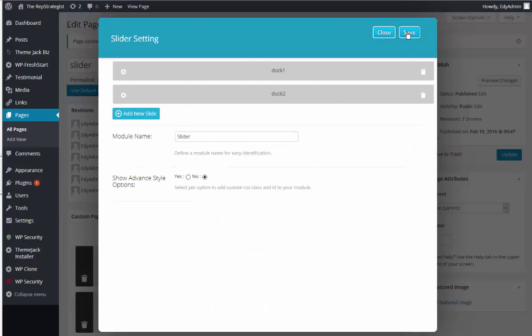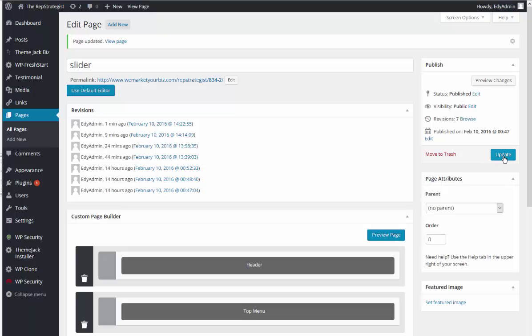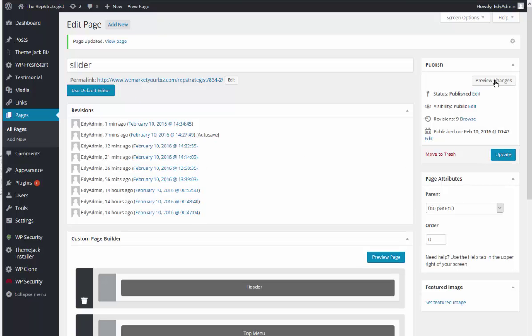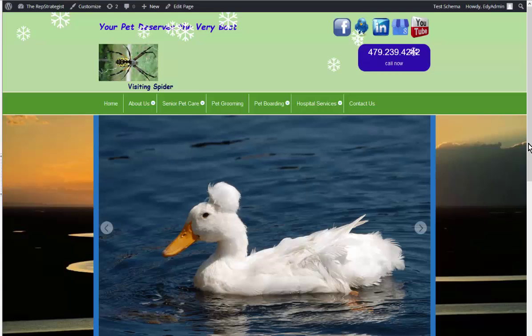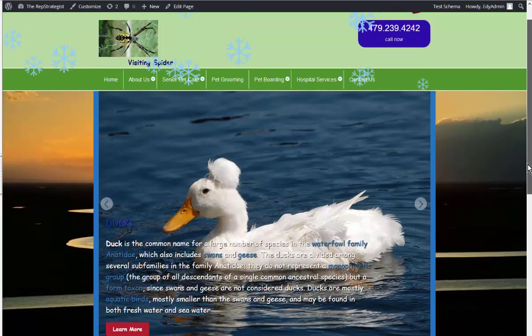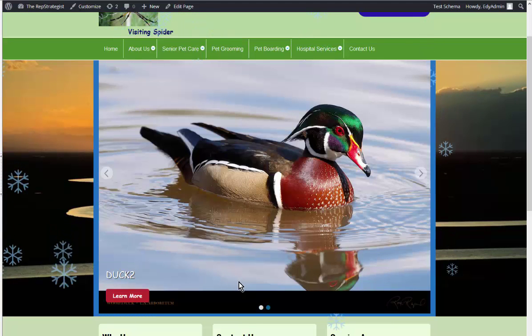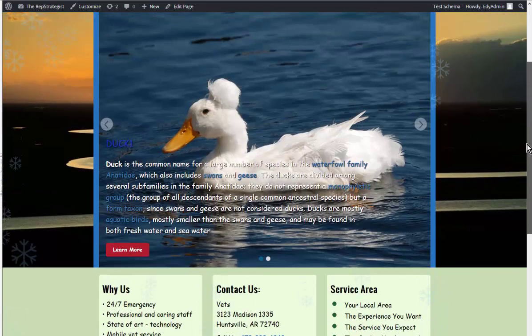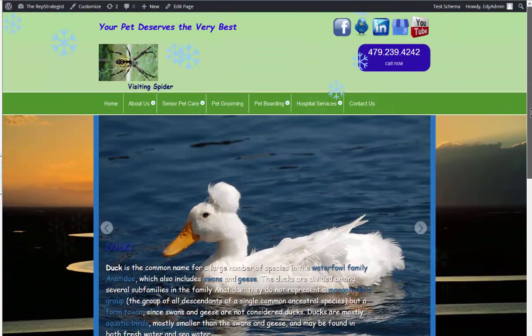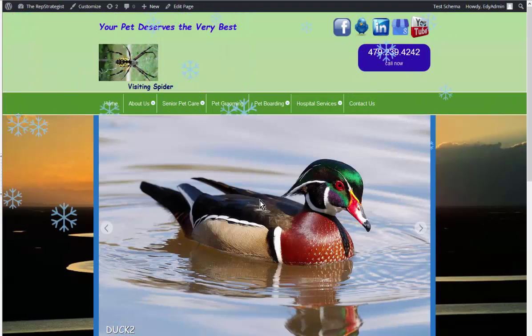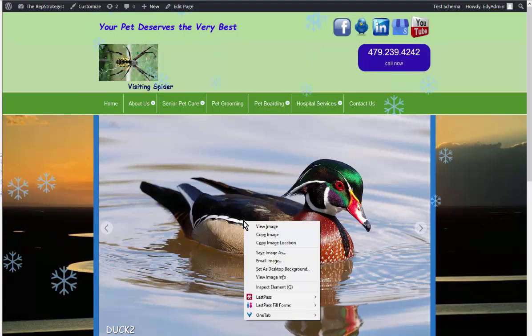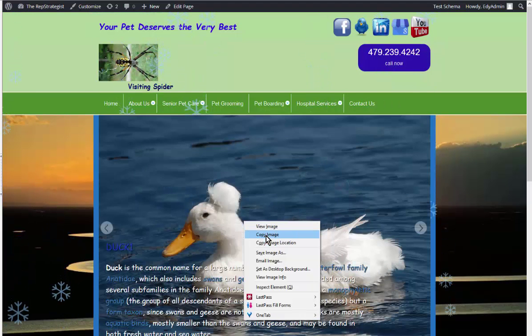And we will save and update and preview changes. And there is the slider. This is the one that has the text in the text box. This one does not have any text. Now, if you like rounded corners, I thought I would do a quick demo of how to do that.